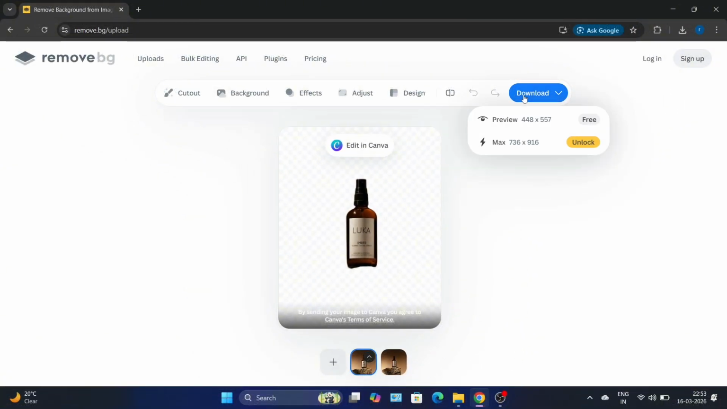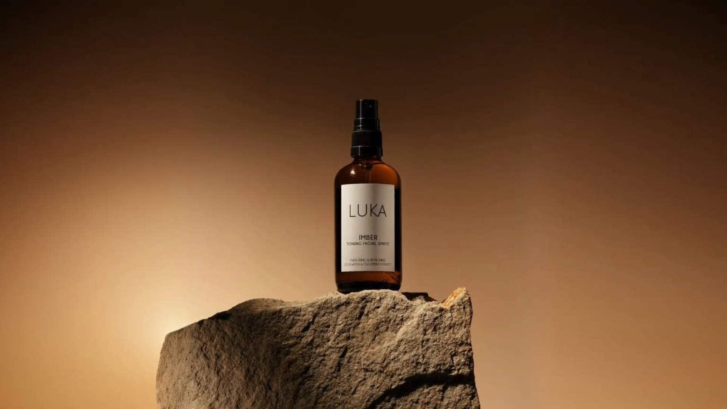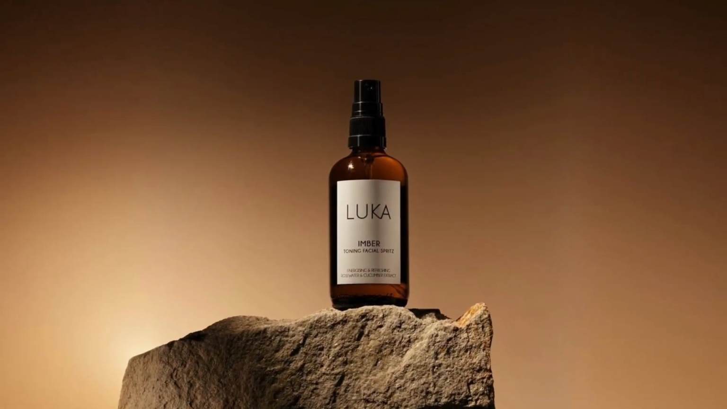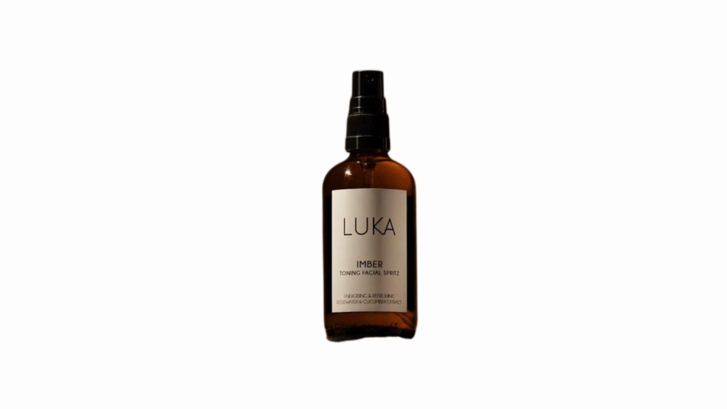When the background removal is complete, simply download your image and start using it anywhere you need. No Photoshop or design experience required. It's a quick, free, and beginner-friendly way to create professional, transparent product images at home using AI.